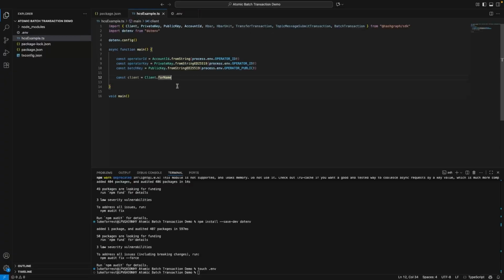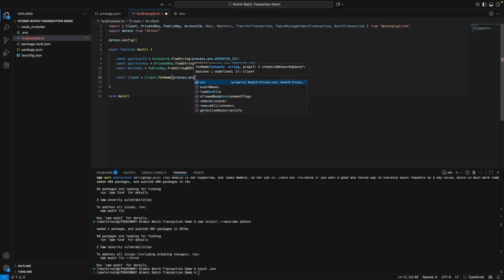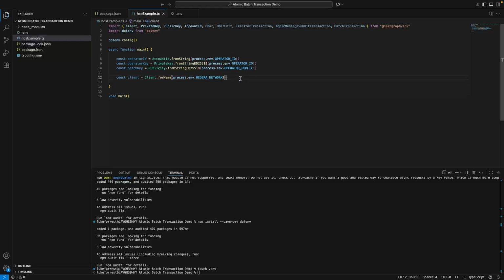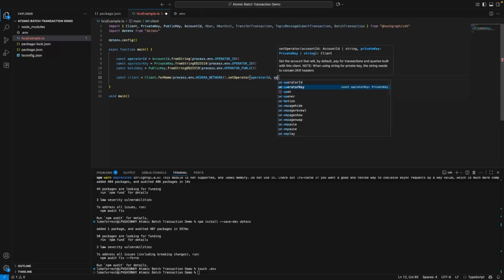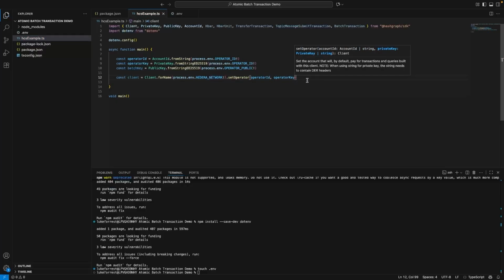And then in the code, I can just do process.env.HEDERA_NETWORK. And if I update it in the .env, it'll update it in the code, so it makes life a lot easier. I'm going to set our operator as our operator ID and our operator key, like so.